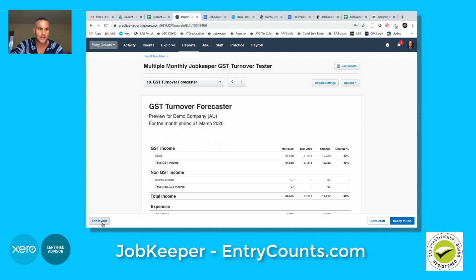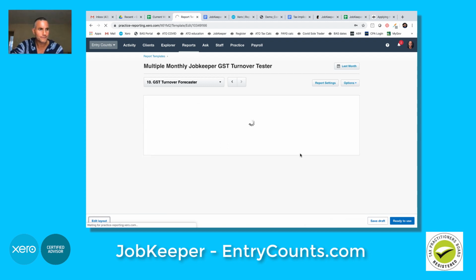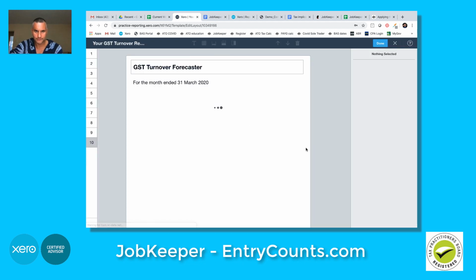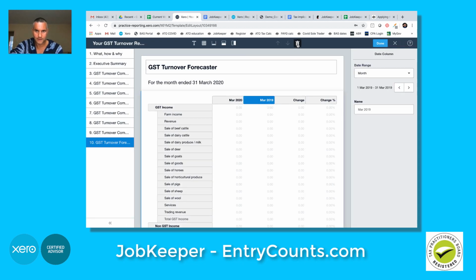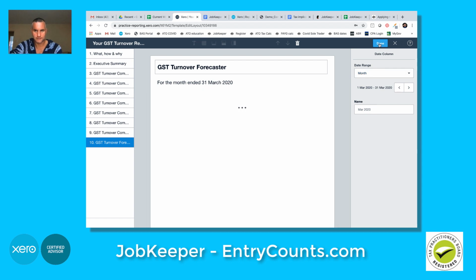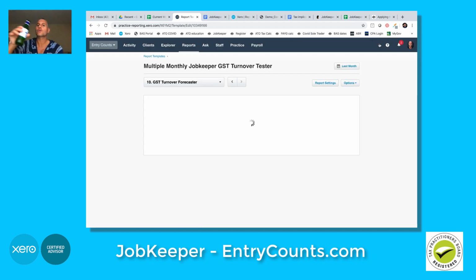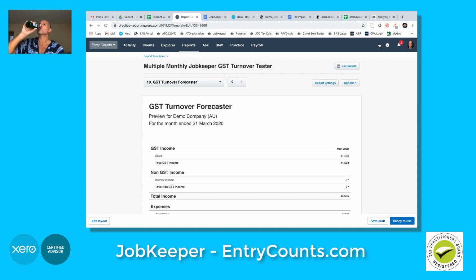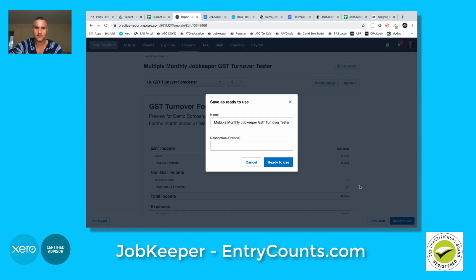I'm just going to edit layout, and I'm going to get rid of the majority of those columns. I'm going to keep March 20. Okay, I'm keeping March 20. I'm calling it GST turnover forecaster, and done. All right, and ready to use. Let's use this one for a client.